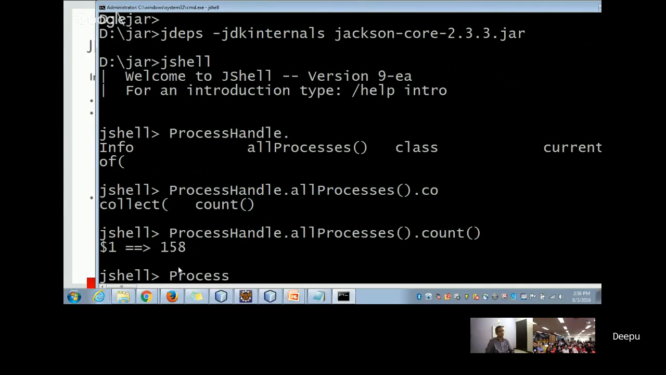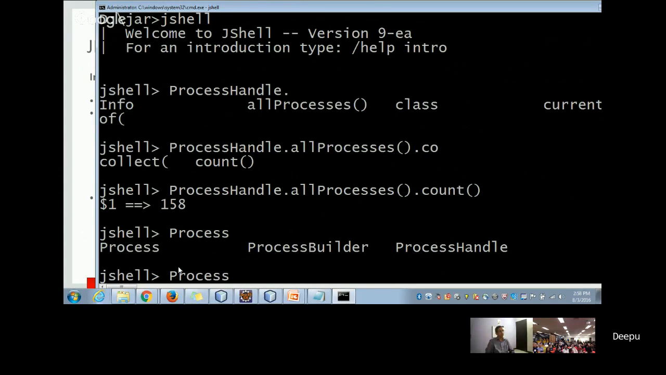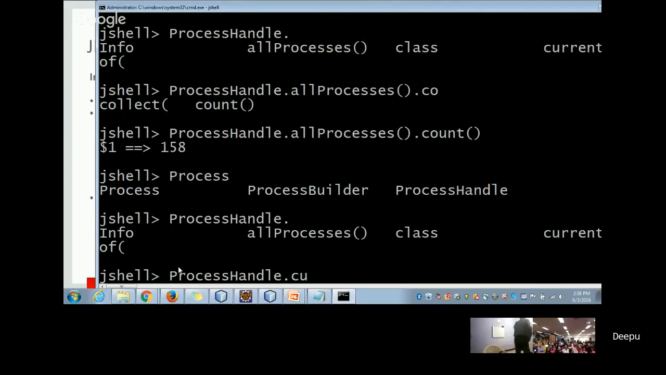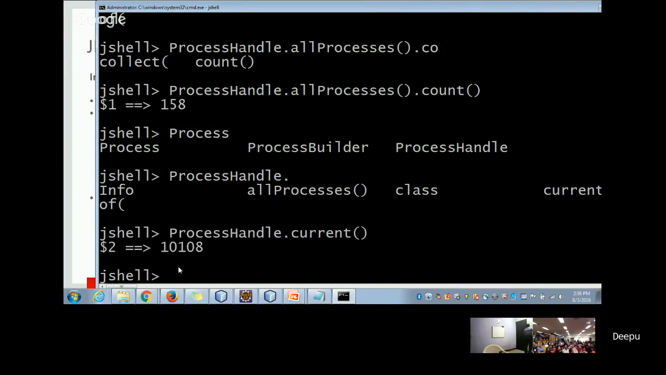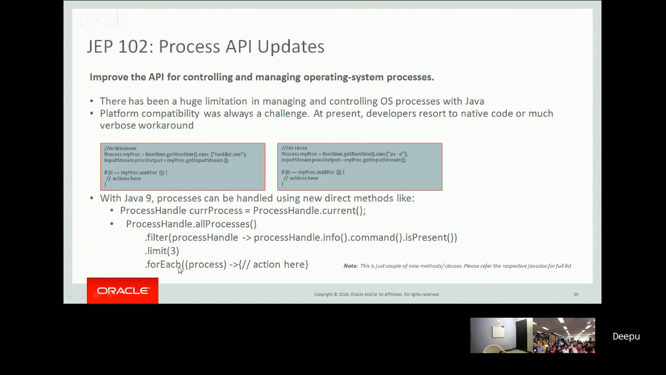Now let me see what is the current process ID that I'm having. ProcessHandle dot current. 10108. So life is much easier with the new process API. You have literally a good platform independent implementation of the process API.